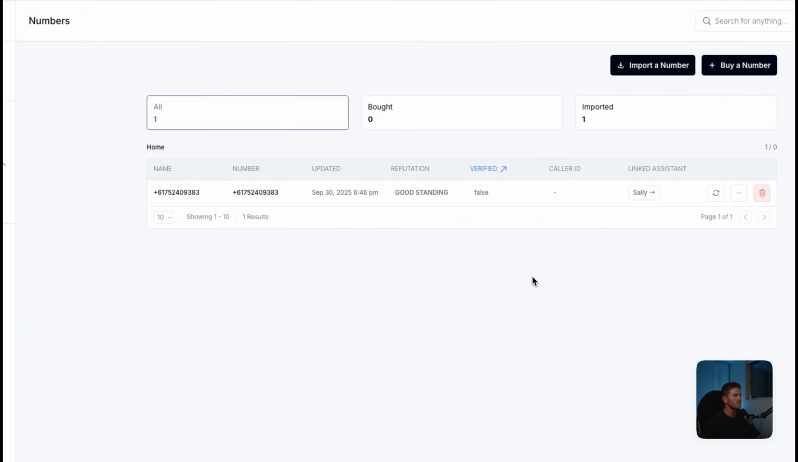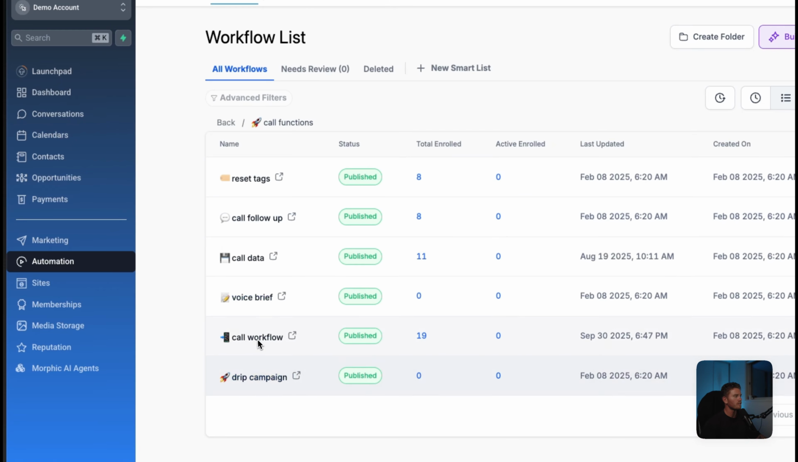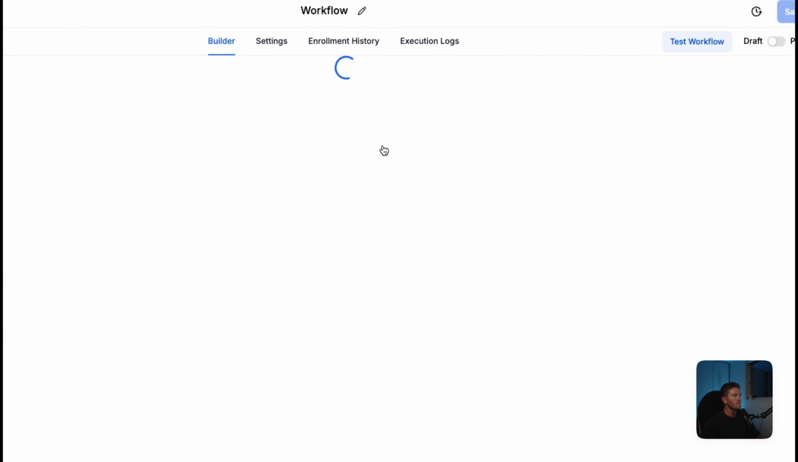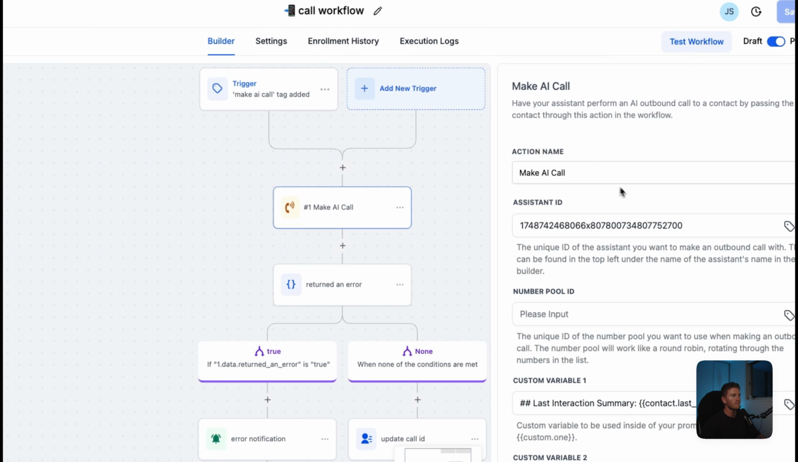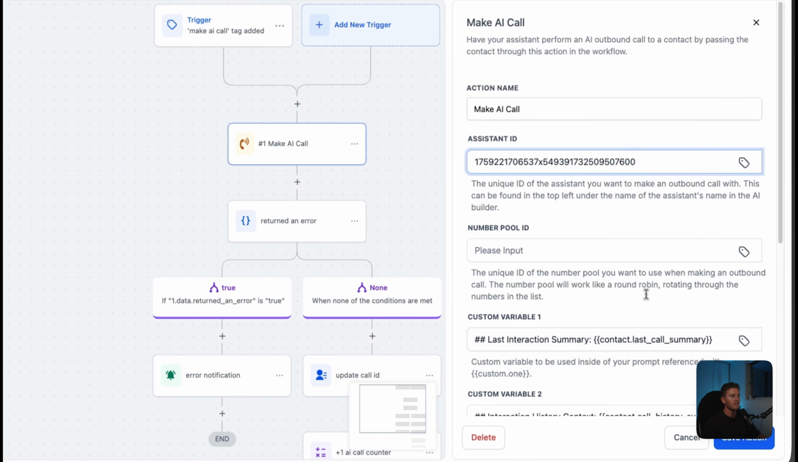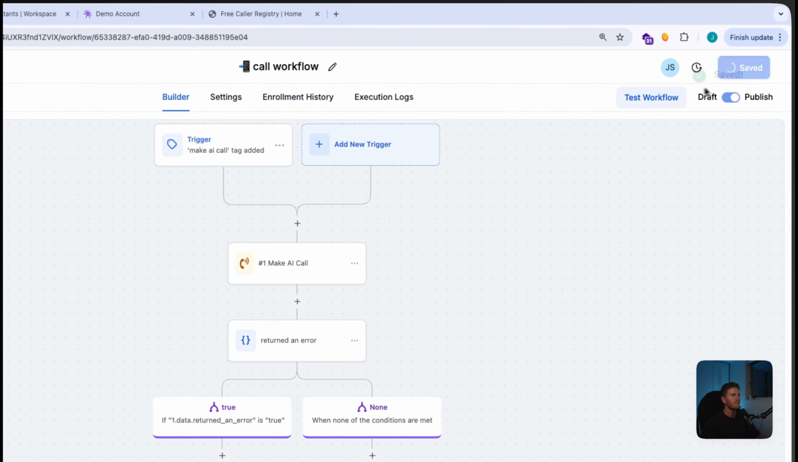Let's switch our phone number over here to Sally. Good old Sally Sal. So in the call deployment here, all I need to do is change over the assistant in which I want to intercept all incoming calls, and for outbound, everything really. And I'm just going to replace this ID right here.